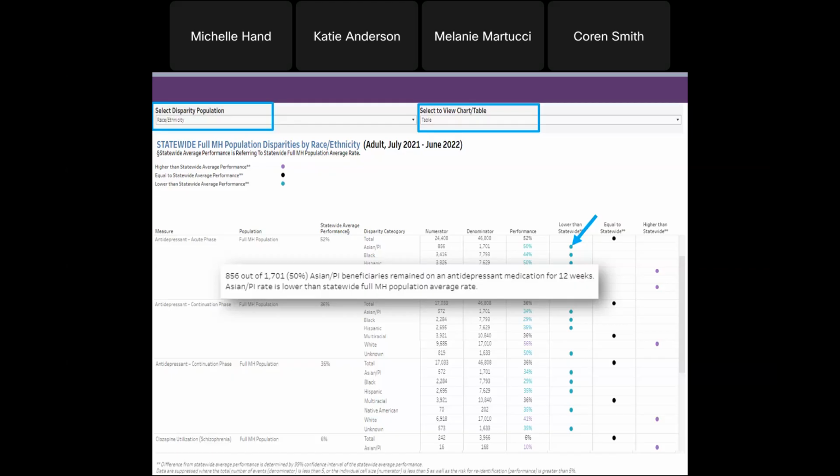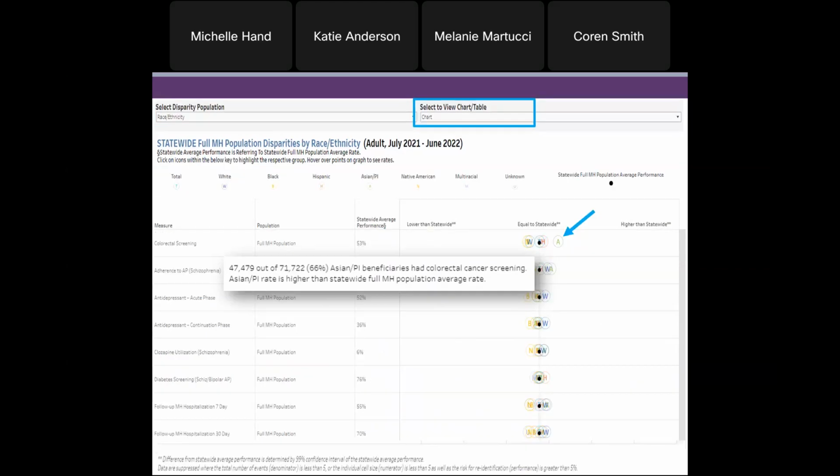And then if you view this as a chart, we are just looking at the table, but if you switch your selection over to a chart view, here you can see visually the region, county, or agency's performance compared to the statewide performance rate per measure. So either lower than the statewide, equal to, or higher than. And you can, of course, hover over those color options as well to view more information.